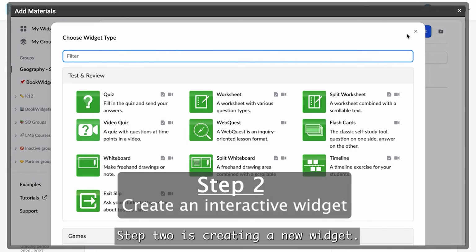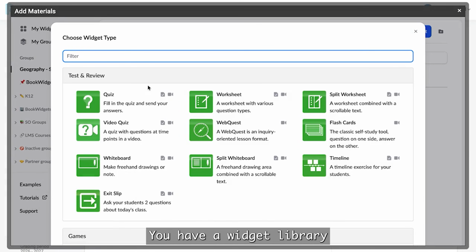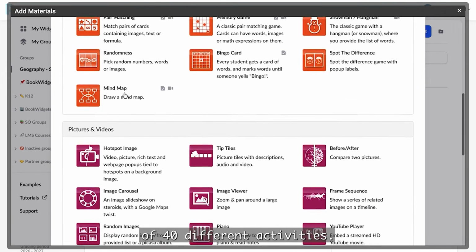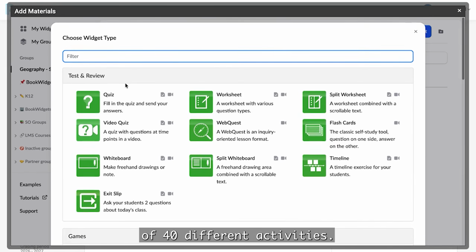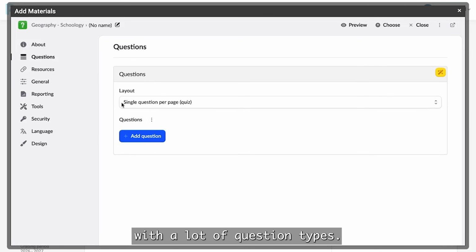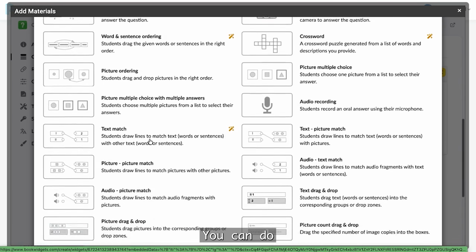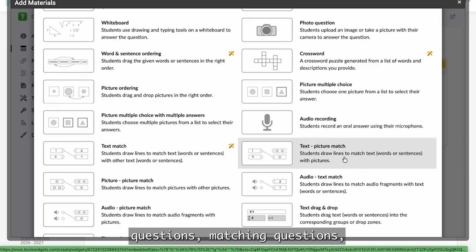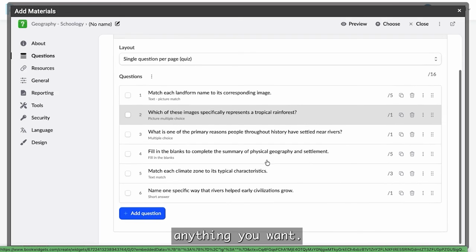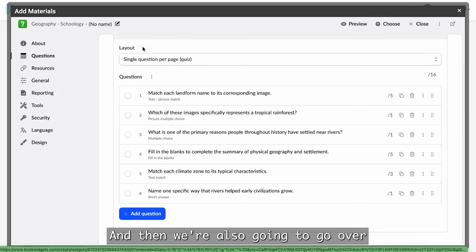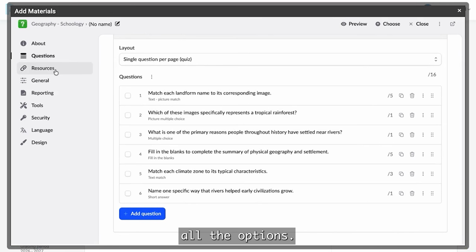Step 2 is creating a new widget. You have a widget library or widget templates of 40 different activities. We're going to create a quiz first with a lot of question types. So first you're adding all your questions. You can do fill in the blank questions, matching questions, annotate picture questions, anything you want. And then we're also going to go over all the optionalities.